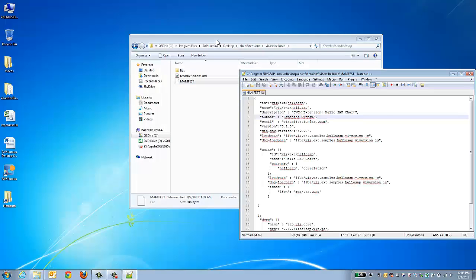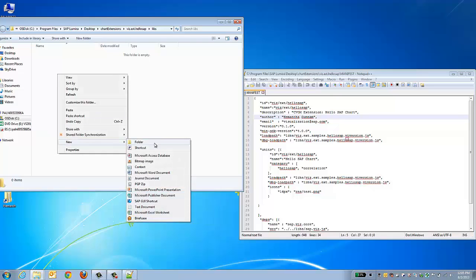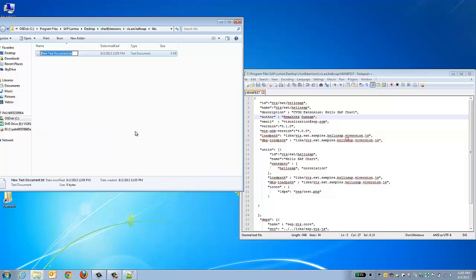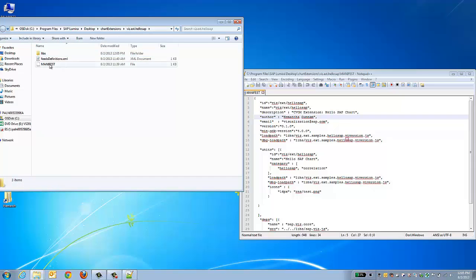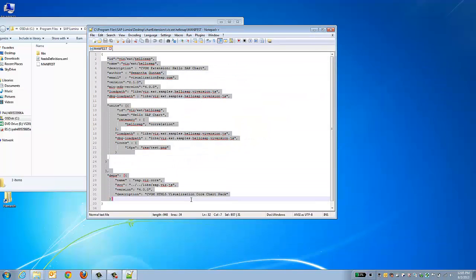Inside the libs folder, what we need to have is a JavaScript file which has the exact name as mentioned here in the load path attribute. So let me go ahead and create a new JavaScript file which is named ext.samples.hellosap.vi version.js. Once I do that, I think we are almost done with the manifest file. It's a very basic template, and it is very easy to create.